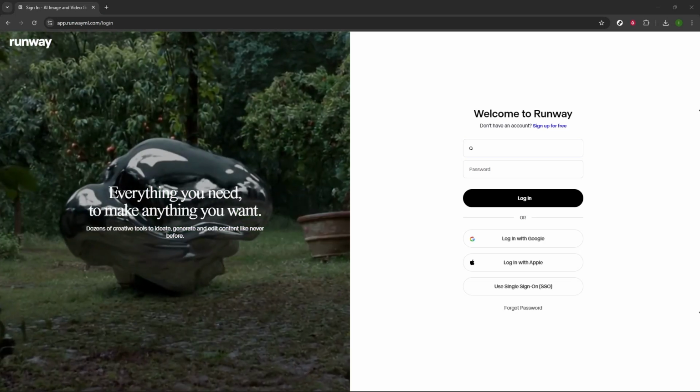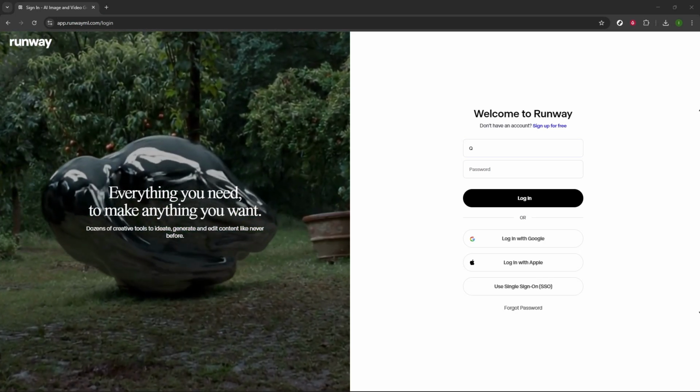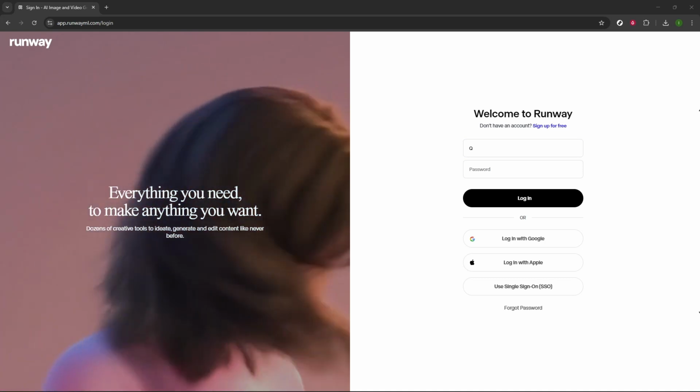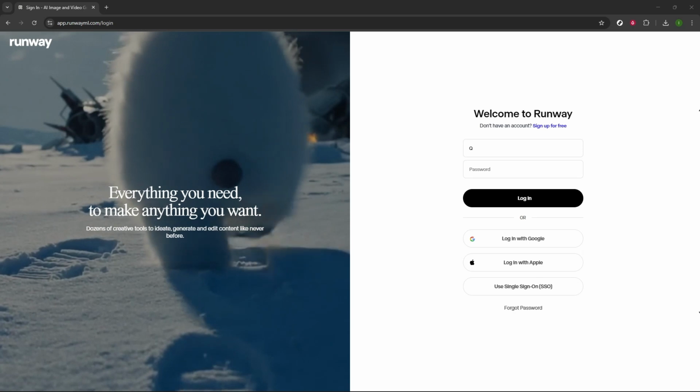In today's video, I'm going to teach you how to animate an image using Runway ML. Whether you're an experienced designer or just starting out, this guide will walk you through the process step by step so you can bring your images to life with ease.